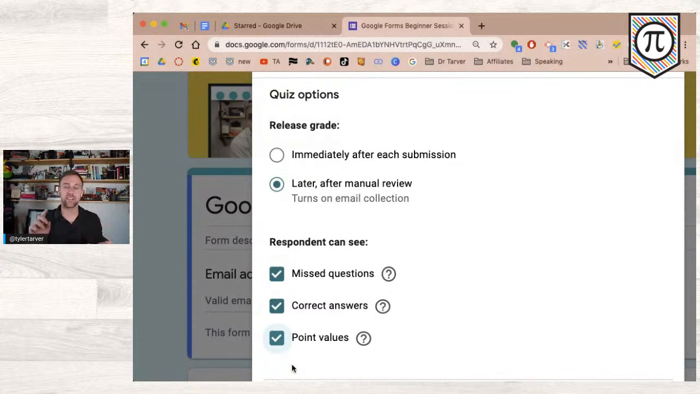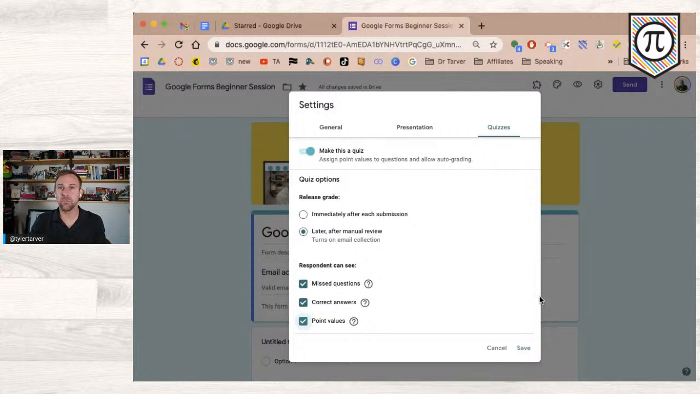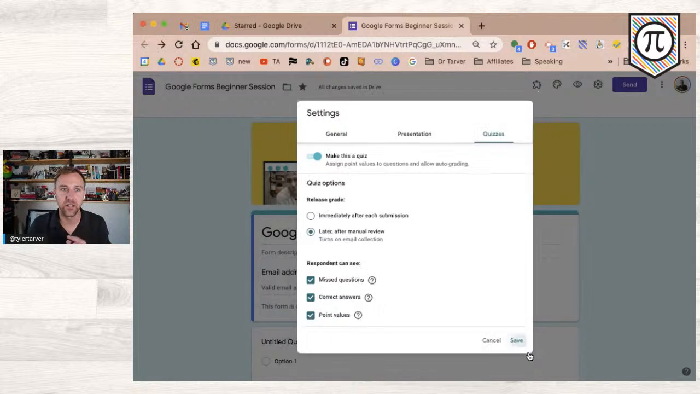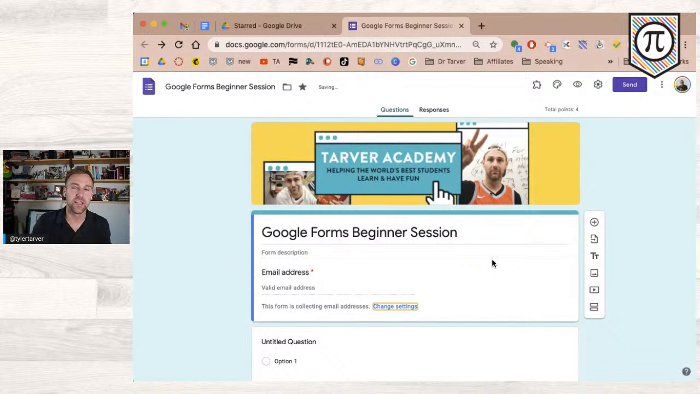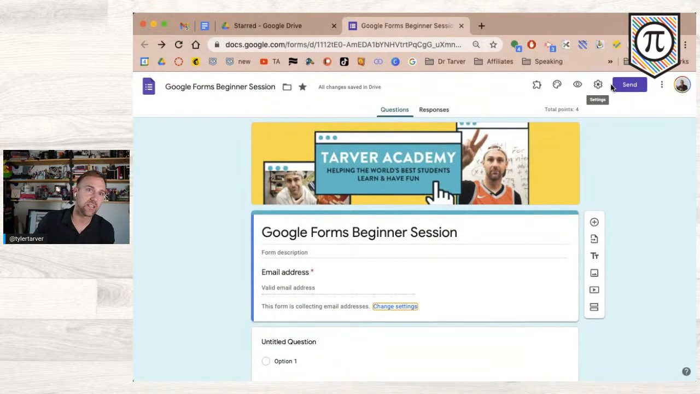They'll see feedback. They'll see missed answers. They can see all of it, which I know is great for parents that want to check in and make sure they understand what their child is doing and how they're doing. Okay, we hit save. It's going to save all three of these. Most everything in Google saves automatically. This one likes for you to hit save. So I'm going to hit save, and now you see up in the upper right, it says total points, 4 points. So that's how many points I have thus far in this document.